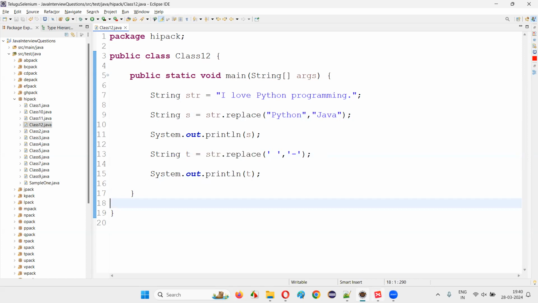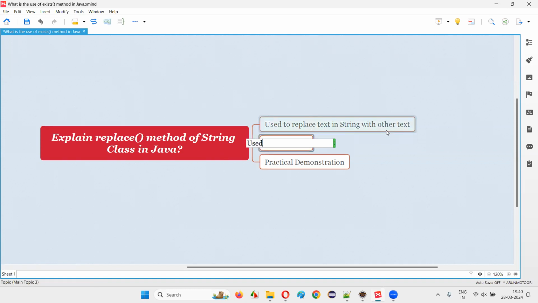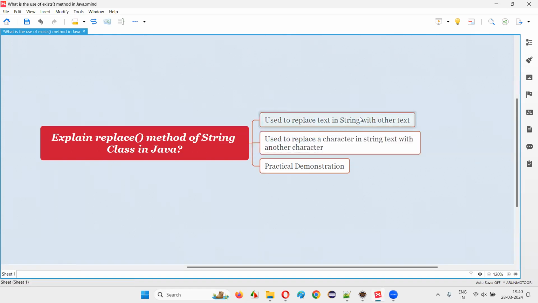So with this practical demonstration, hope you got an answer for this question, that is, explain replace method of string class in Java. Using this replace method, one of the predefined methods of the string class, we can either replace some text with other text, or we can also replace a character in string text with another character. This is also possible using the two overloaded methods that are there for these different purposes. So with practical demonstration, I've answered this question for you. So that's all for this session.